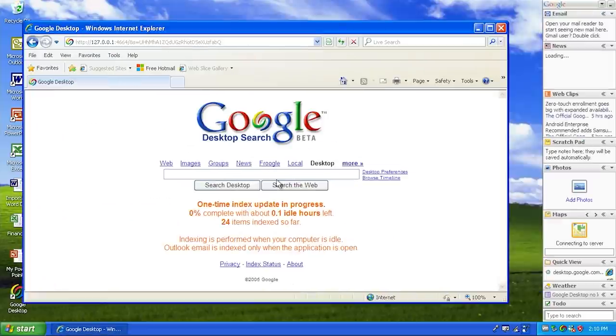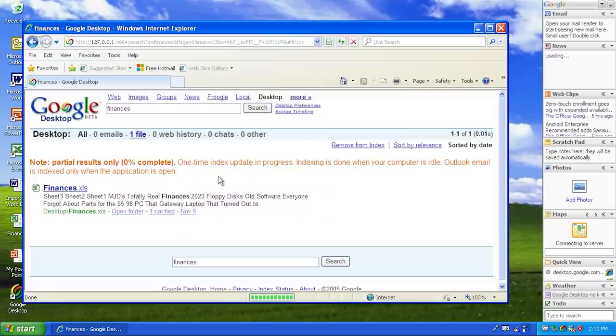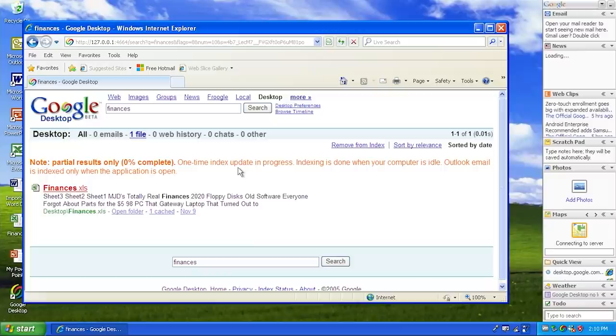Now, the main search interface remains in Internet Explorer, as you can see here, but obviously we have the new sidebar over here. So I can still perform searches. There's been more items indexed now, so I could probably search for finances, click on search or hit enter, and it pulls up my finances Excel document here, and I can launch it just like launching any other file on my computer.